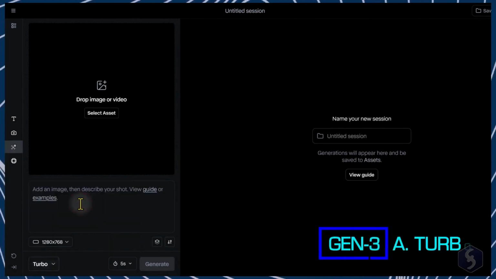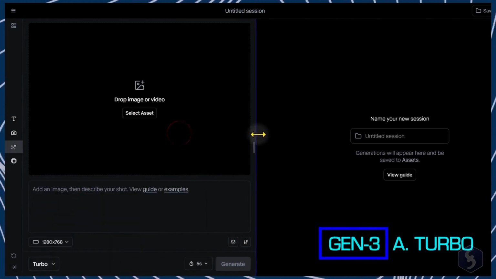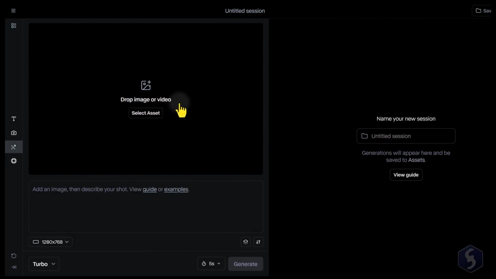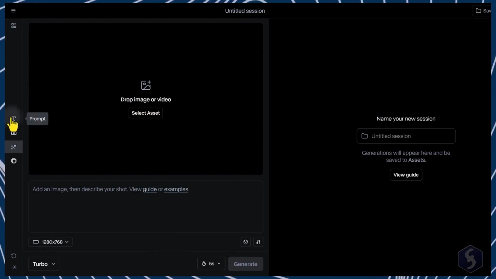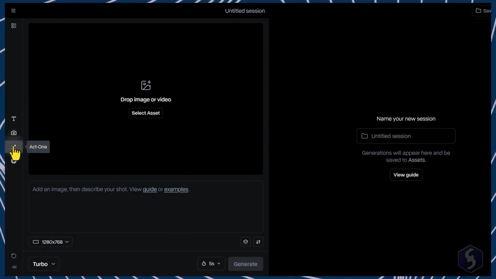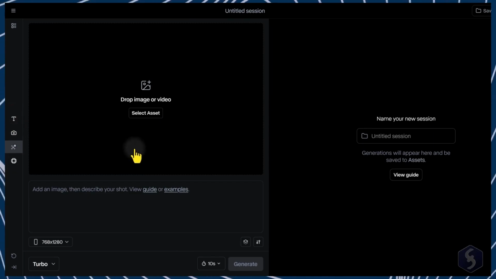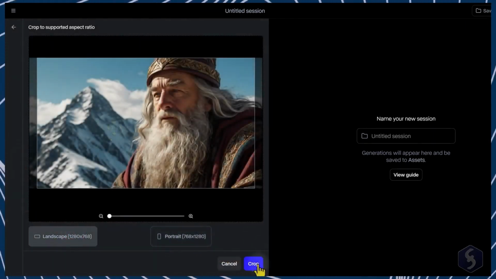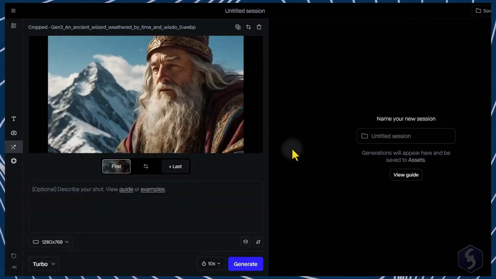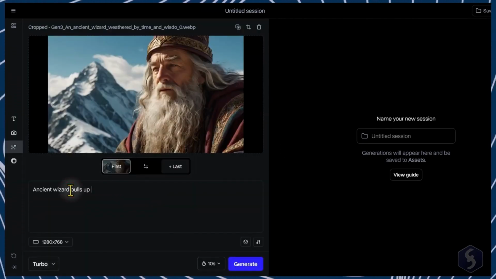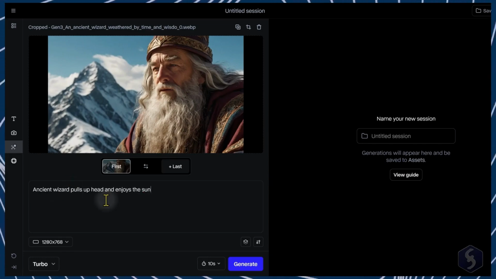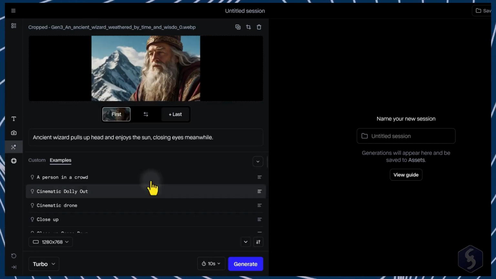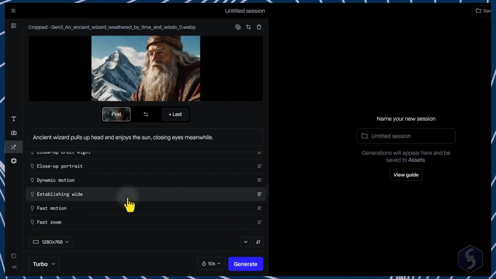Select Gen 3 Alpha Turbo for the fastest video generation, starting from any image or video as reference, and selecting from several options from the left side. On prompt, upload any reference image or video, crop it if needed, and describe what you want to generate at the bottom, such as subject, background, motion, and environment. You can also get prompt templates by going to Examples.